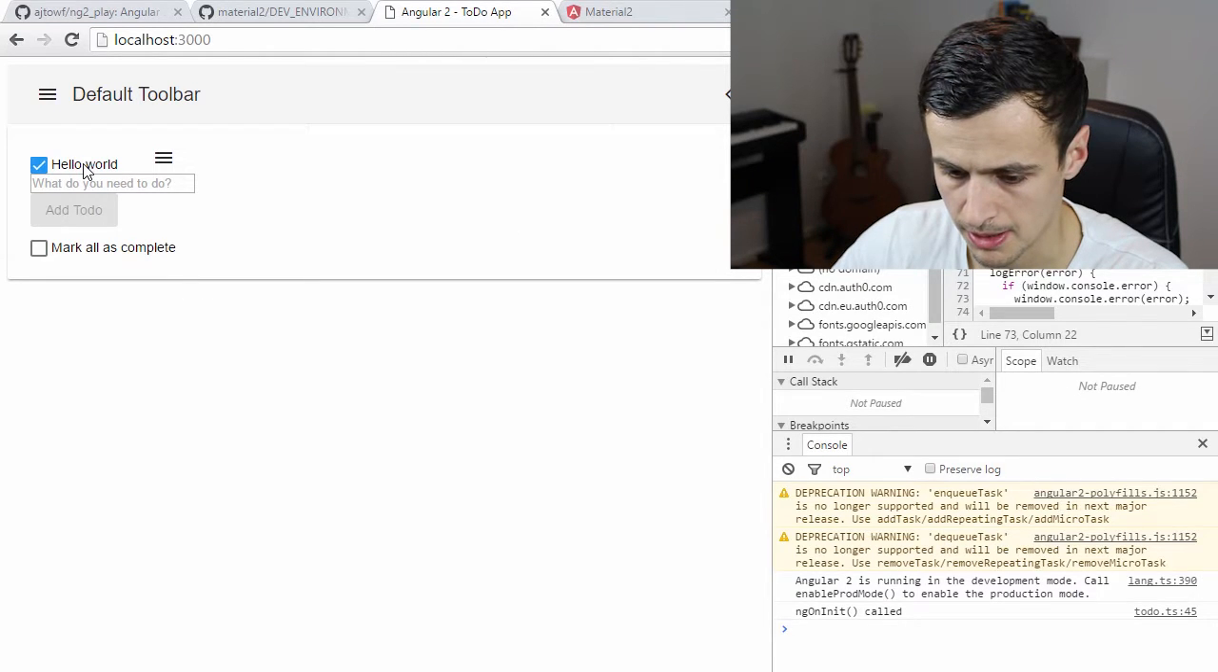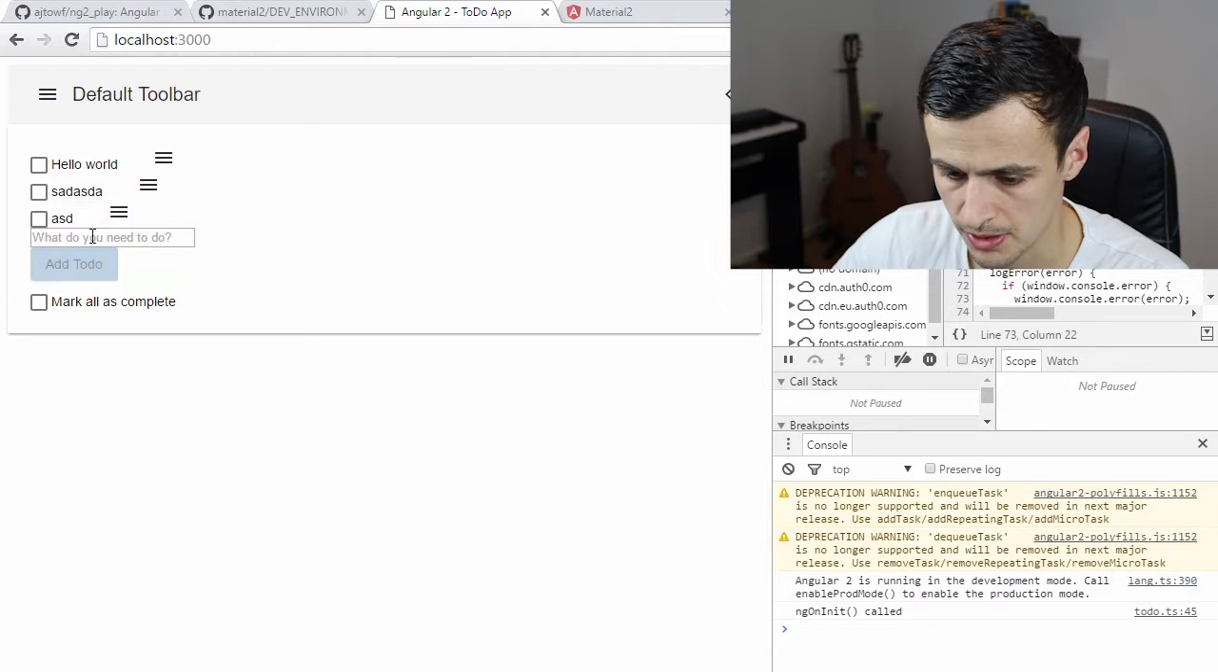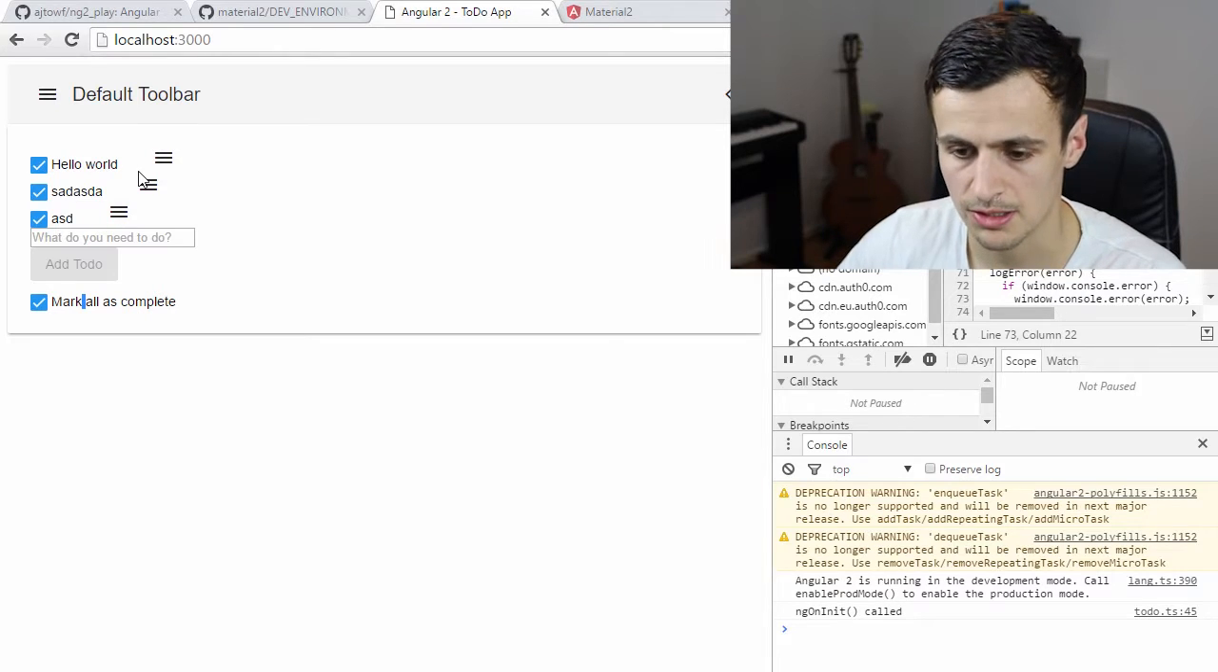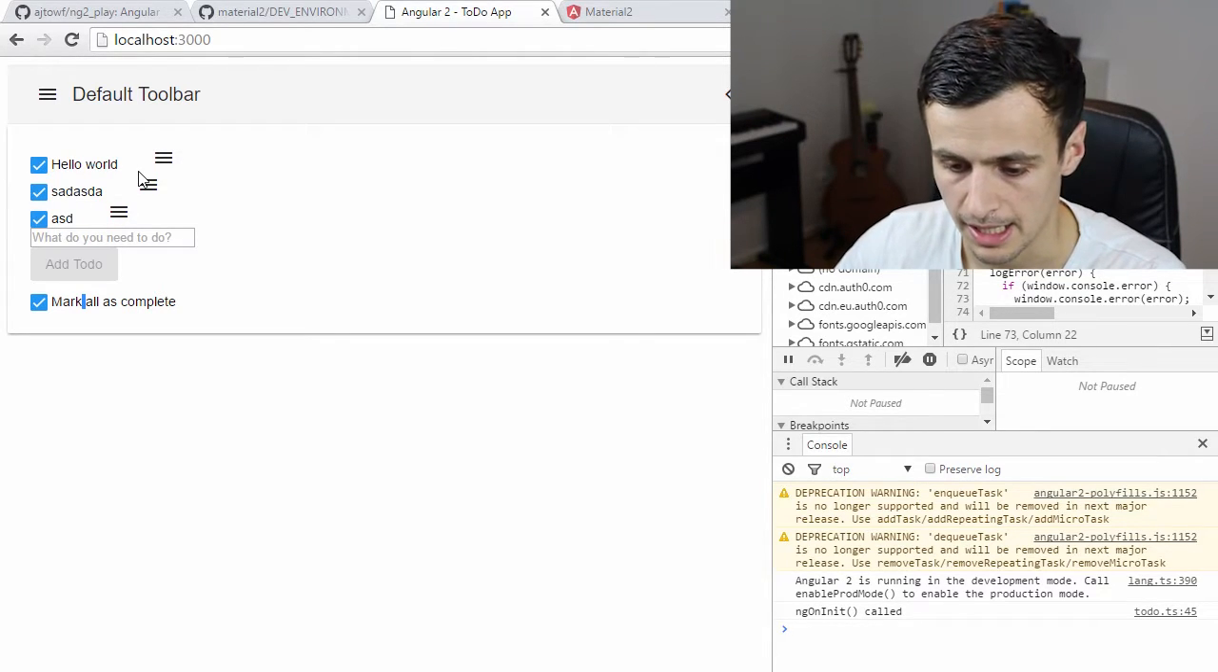Refreshing, so we can check it, uncheck it, add a couple of more to-dos. We can see the icon is totally wrong, but we can also mark everything as completed. So we are getting there. Let's try to replace this icon just to show you guys where you can find all the icons.